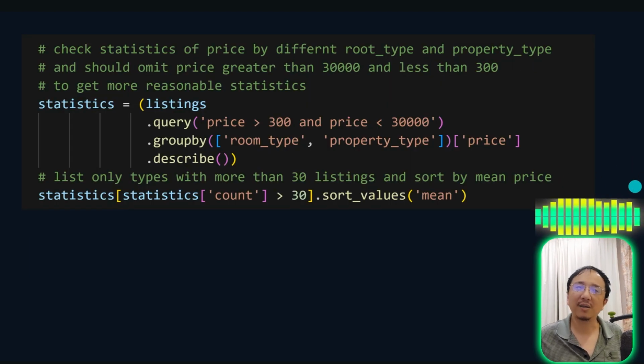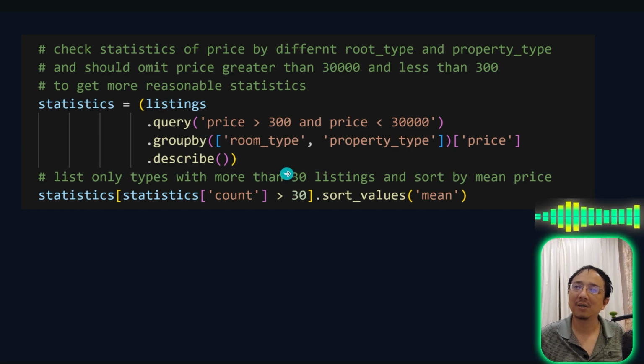So now we have identified these anomalies. Let's try to do something with our price data for further analysis. This is just one of the things we want to explore. For example, we want to investigate whether different types of properties, such as different room types, have varying price ranges. Because of our earlier experience with extremely high and low prices, we'll start by filtering out listings with price over 30,000 and below 300. This will help prevent these outliers from skewing the result.